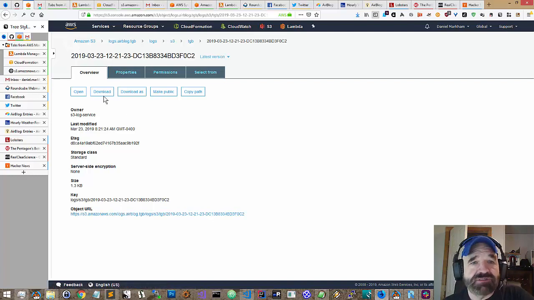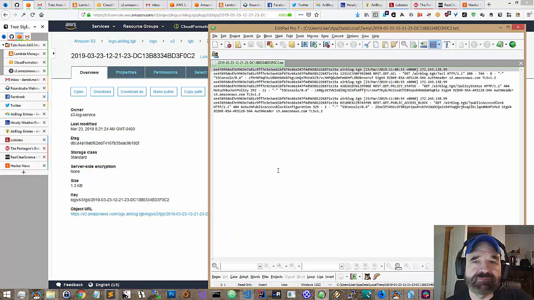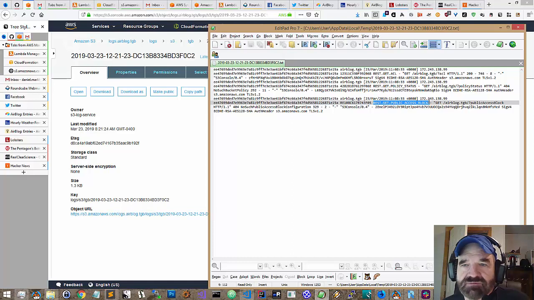The correct thing to do is to click the download button. And then from download, bring it up in Notepad or whatever. I've got it set for EditPad Pro. There you go. Yeah, and who knew? There's something that looks a lot more like a reasonable log. And if you look at this, it just says I did a REST GET public access. So this tracks every dang thing I'm doing, right?